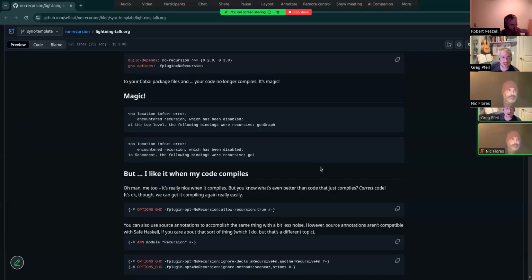The second error here is a little different. It's about a method whose default implementation, so a type class method where the default implementation has recursion in it. And it's not as pretty. It has like $c and then sconcat, which is the name of the method. And internally to that, there's a recursive binding, like a let binding, a local binding. So those are the two things that happen when you use this plugin on your code.